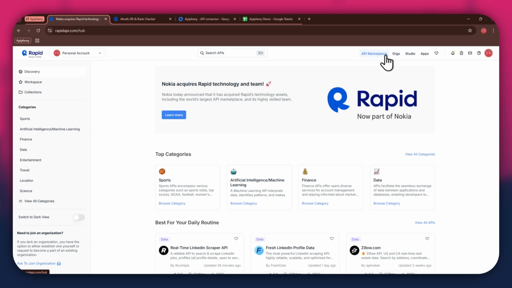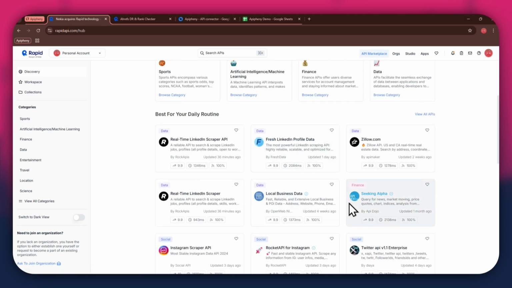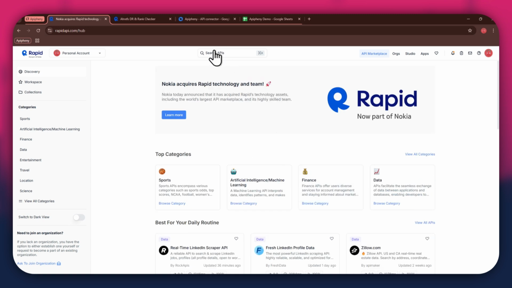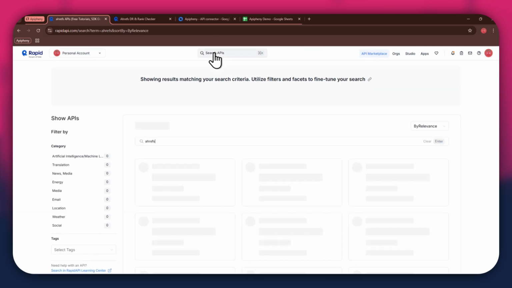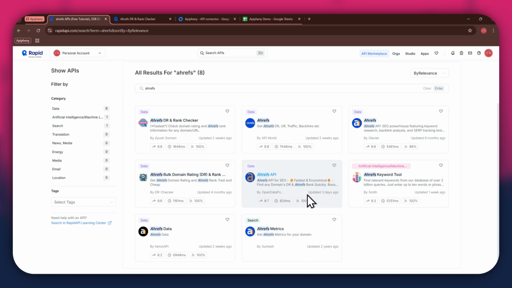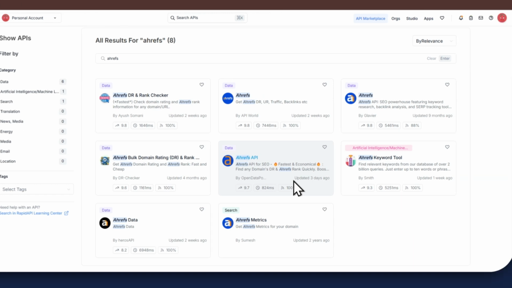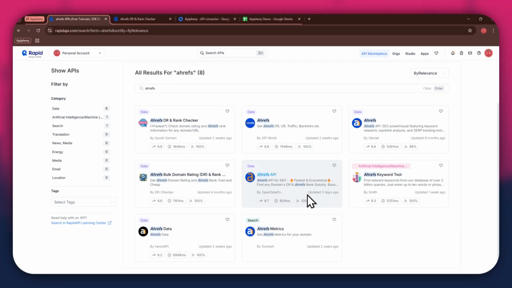Now, if you go to the API marketplace, you will be able to see all of the available APIs that you can use. You can just look around the whole section of the marketplace and find the ones you prefer. If I go to the search bar at the top and search for Ahrefs, you can see that all of the APIs related to the topic I just searched have appeared on my screen. We've got Ahrefs data, Ahrefs metrics, and some others along with it.